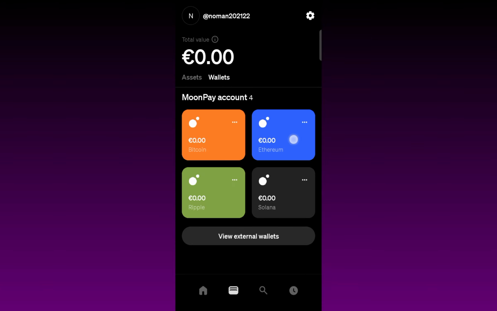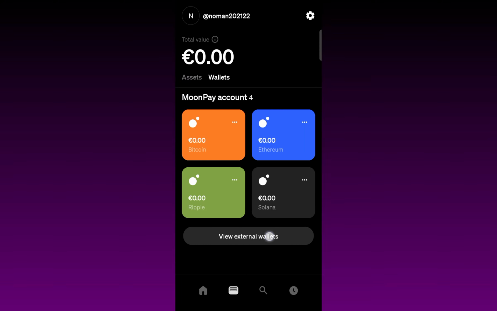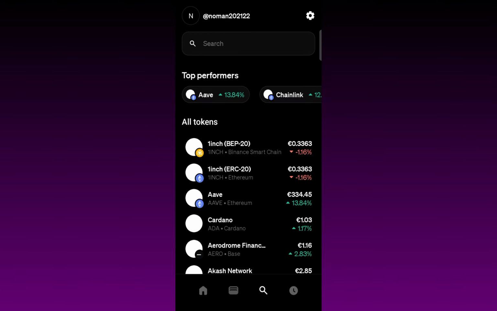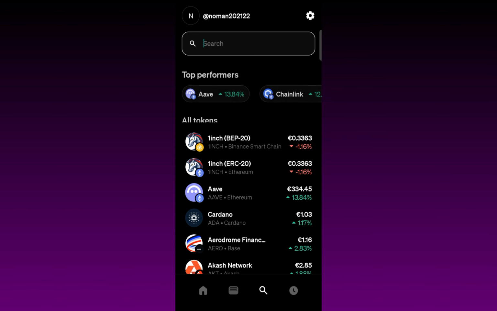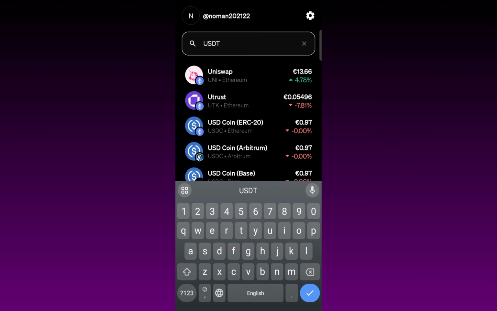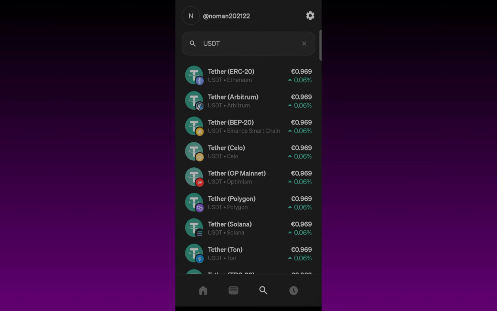There are 4 currencies available in my account for now, but there is no USDT wallet in my account. To get a USDT wallet, you just need to click on assets. Then from here, you just need to click on discover more assets. After clicking on it, you will find this type of page, and from here you just need to search for USDT. And you can see this is Tether, the USDT.